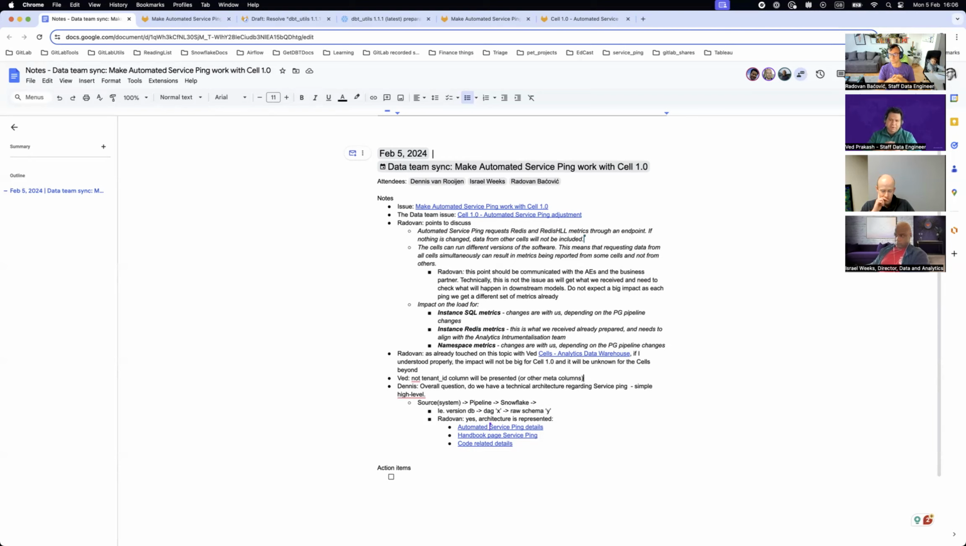The idea is it will always be the same. So they will not have different metadata or database or data structure schema present in the Postgres database. That will still remain the same. That's what we've been told for Cell 1.0 at this point in time. Yeah, that's good news, I would say, right?